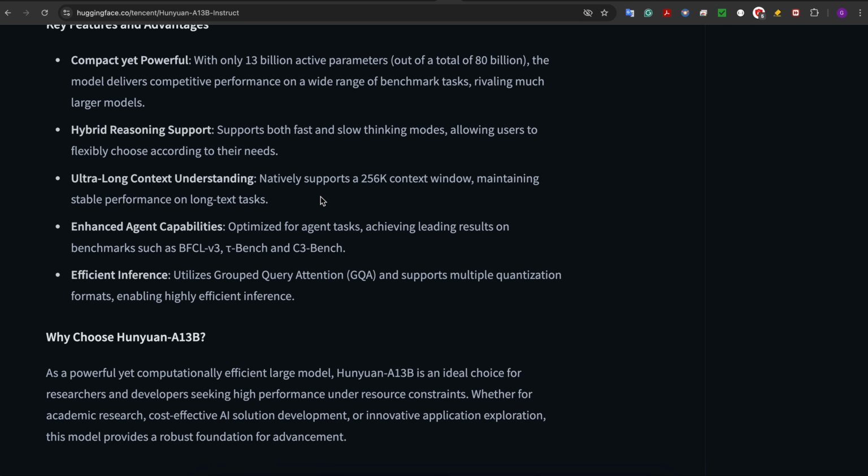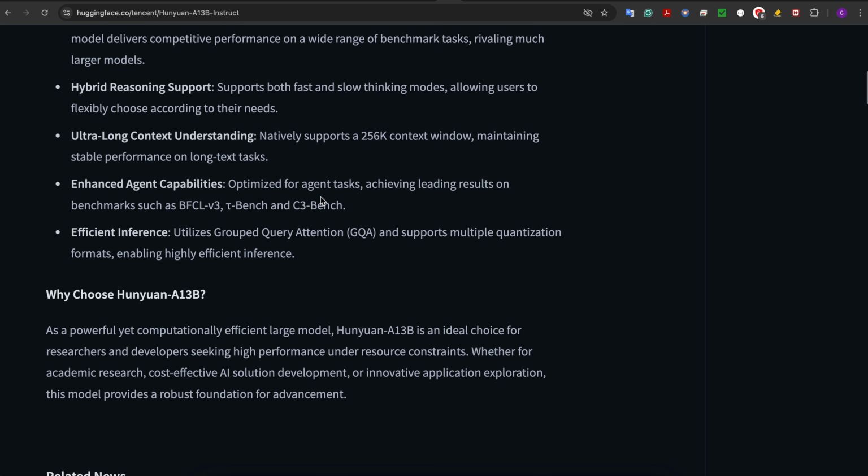It has a long context window as well, 256K tokens, and it has enhanced agent capabilities, because they have optimized this model for agentic tasks. It will not give the same response again and again while you create an agent with this LLM.